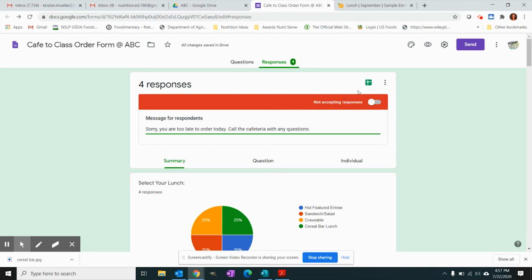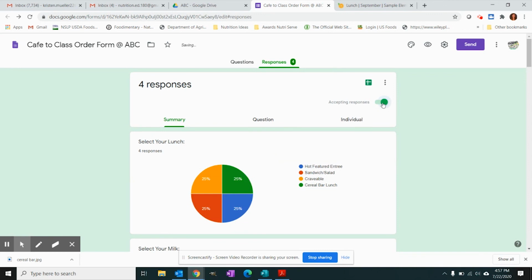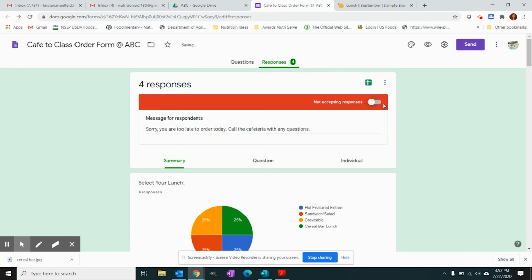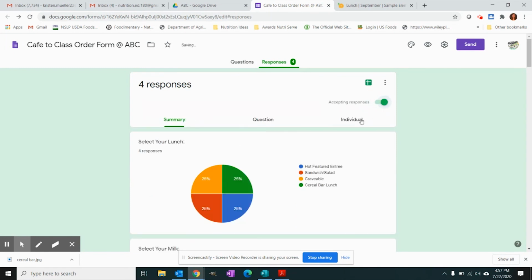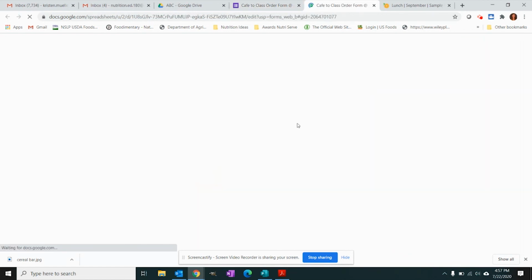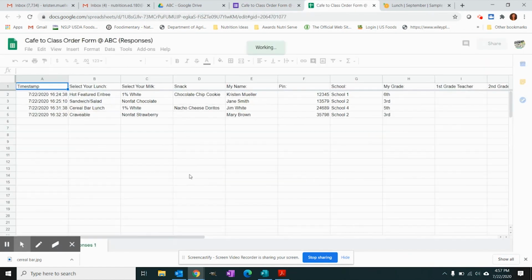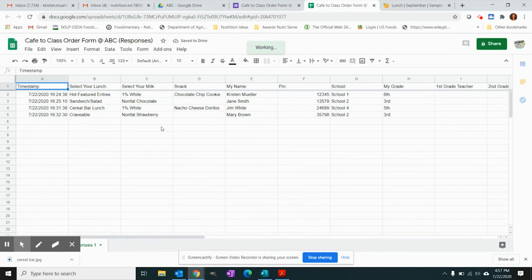So great tool right there. Turn it back on, remember, after a couple hours so they can order for the next day. And once again, once you turn it off the next day, that same message will appear for any of the students trying to access the form. So neat tool there. Now I want to look at my actual responses. I can see that I have 4 orders there, and they are all appearing on the spreadsheet.